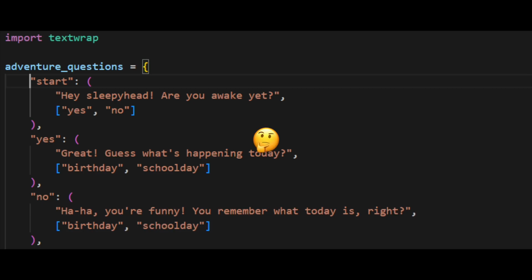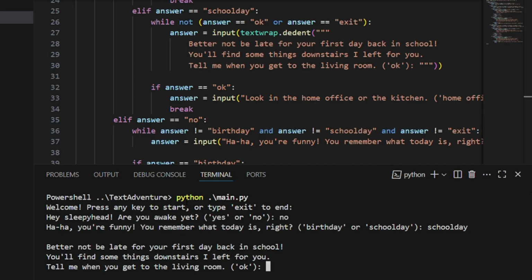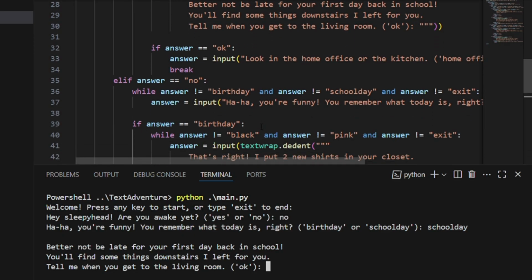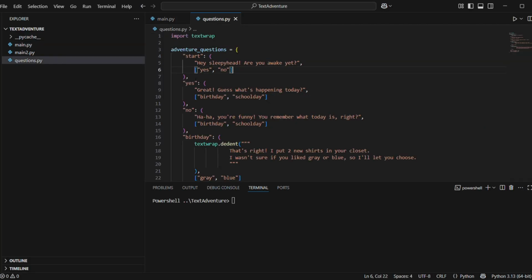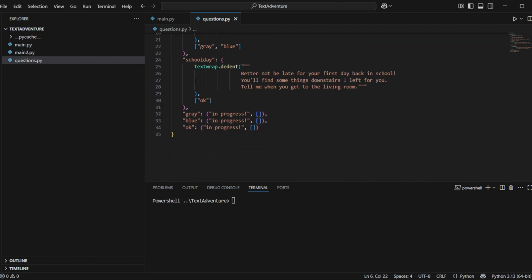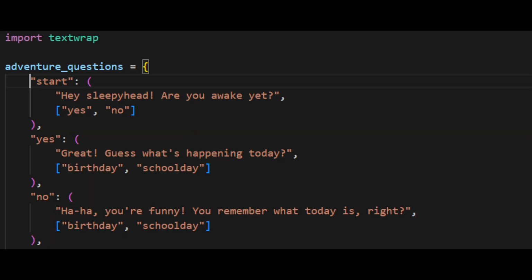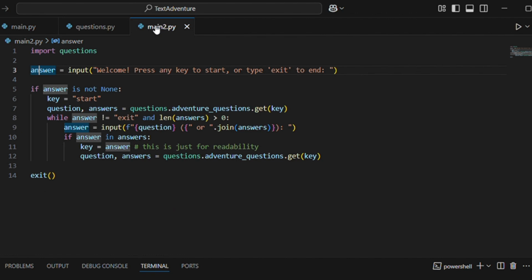Could I also do this with a tuple instead of a list? Yes, but there's a point in my game where there's only one valid answer, and string joining a tuple if there's only one string in the tuple produces a different result from joining a list with only one string in it. I'll leave it to you to try that out and see what happens. So to recap, I have a dictionary where the keys are the answers and their related values are a tuple. The tuple has the next question as a string, and also a list containing the possible answers.